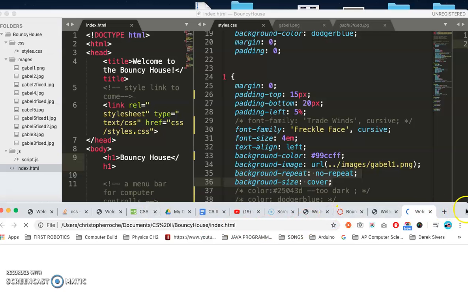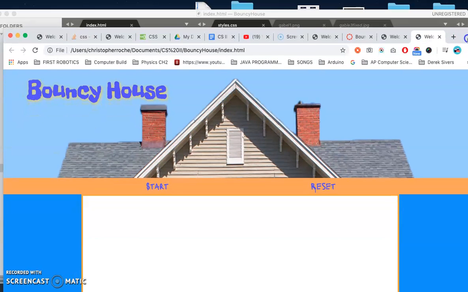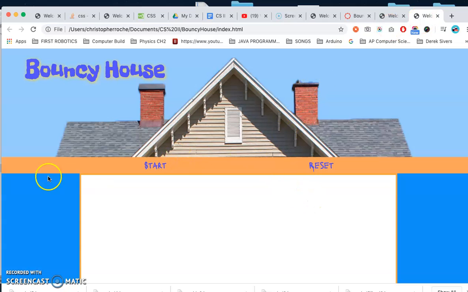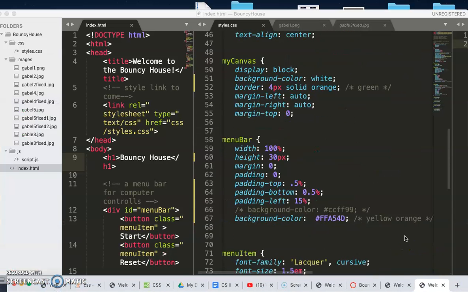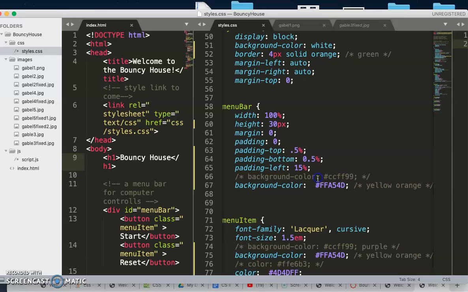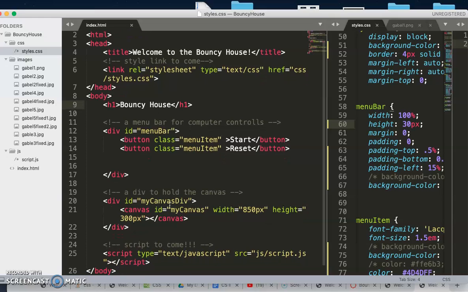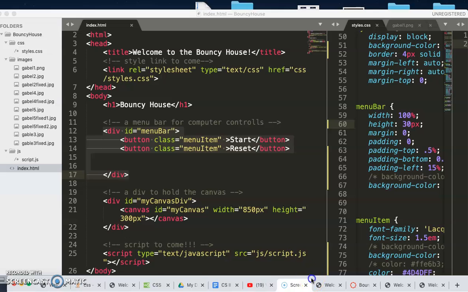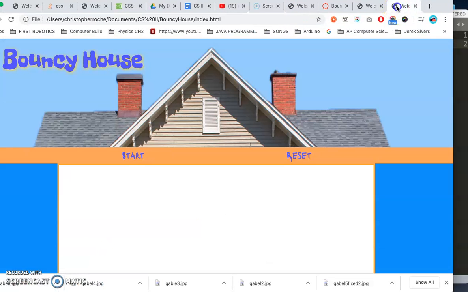If it shows up. Oh, sorry, it's down here. And that's cool. But what we really were working on is this. We have a menu bar, and the menu bar is a big div that goes all the way across the width of the page. It goes all the way from here to here. And inside here, there are little buttons.